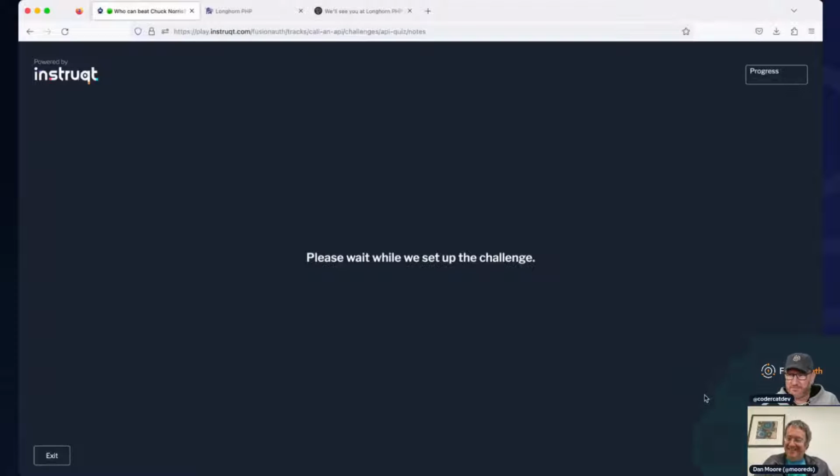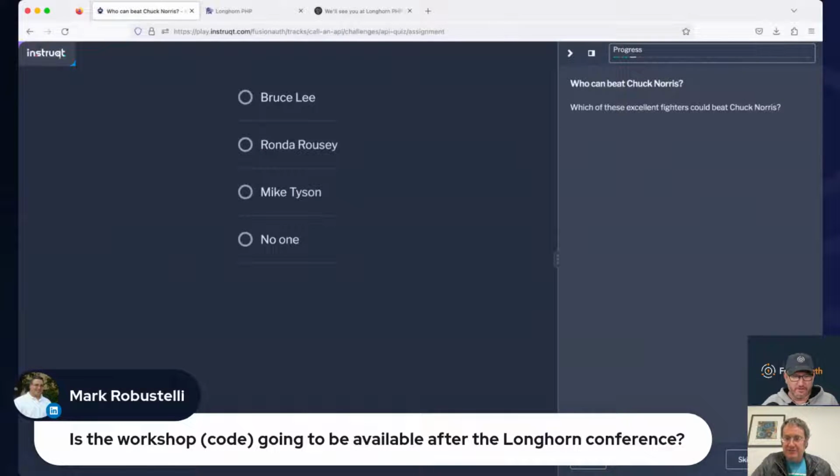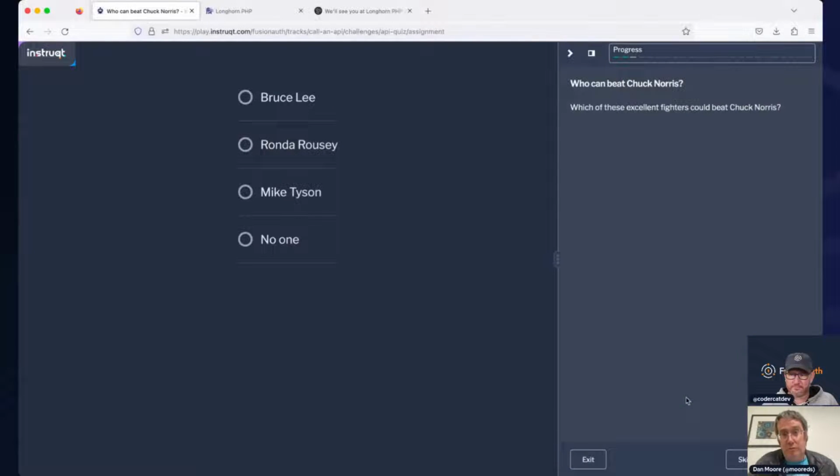Nice. I have a question about the code afterwards. Here's one from Mark: is the code or the workshop going to be available afterwards? We talked about the recordings, but is this actual setup available somewhere? Yeah. The actual workshop itself, like Instruct, I'm not sure whether that's going to be available. The actual code that you saw will be. I have that all in a GitHub repo that I'll be publishing along with the presentation.